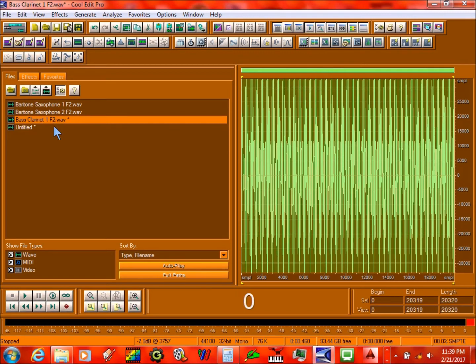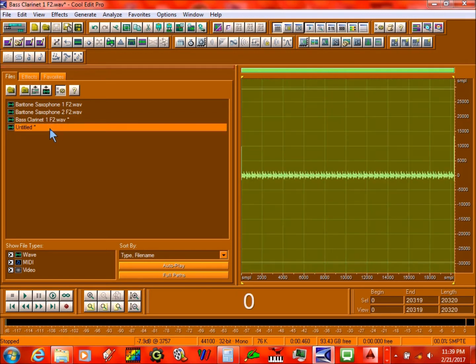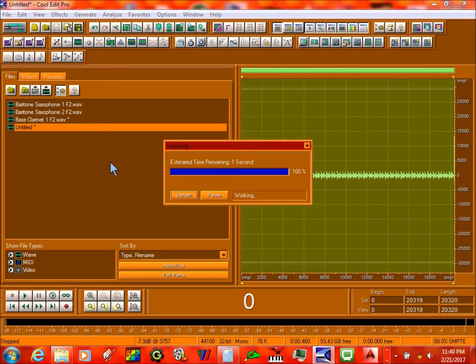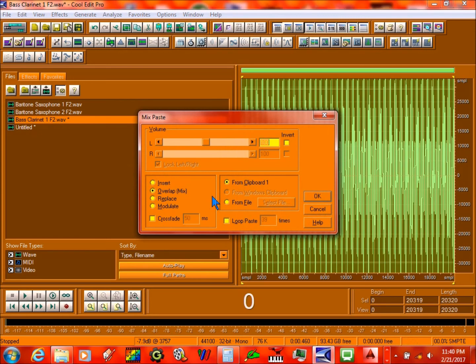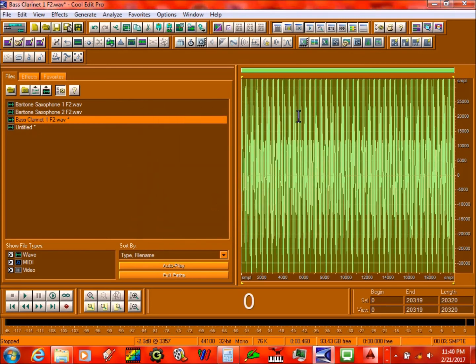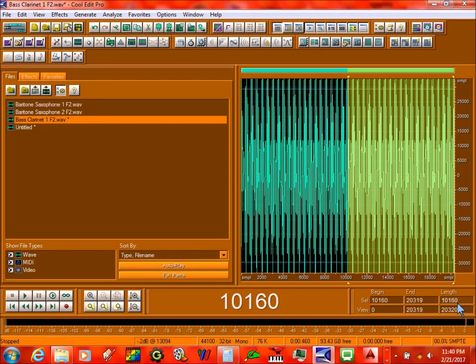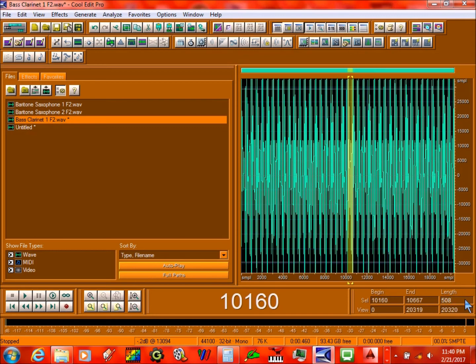And now you're gonna go to this one called Untitled. You're gonna copy like this, and then go back to this bass clarinet 1 F2, then mix paste it like this. And then next thing you want to do is put in exactly half this length, so it would be 10/160. And then also put this in half to be 508. Not half, I meant 1/20 of it.